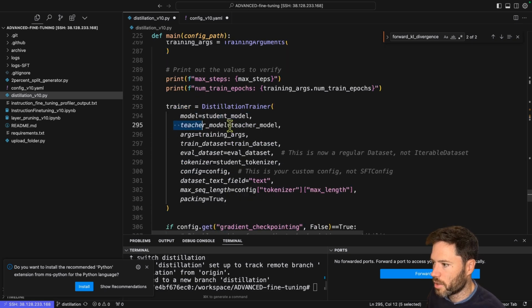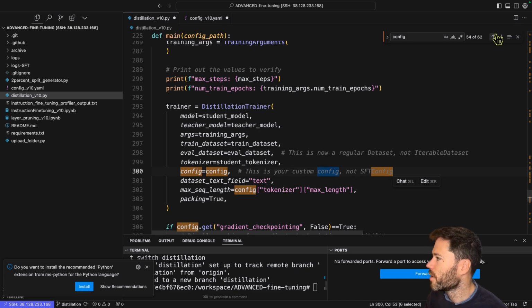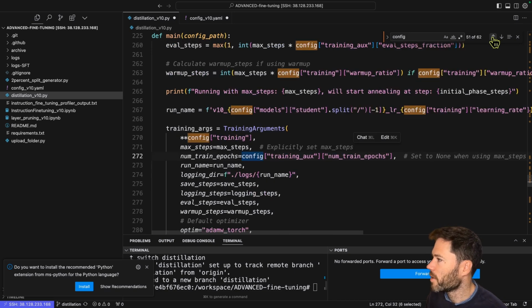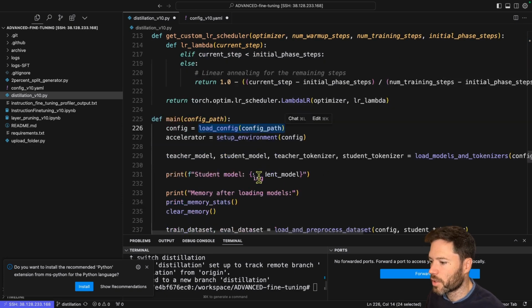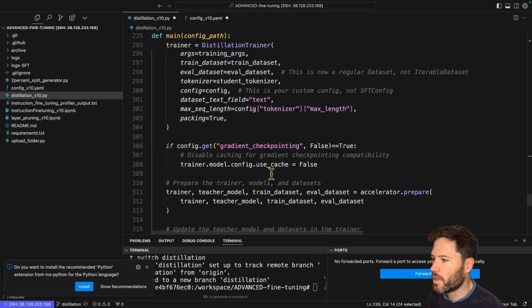Then we move to the distillation trainer. We pass in the model, the teacher, the training arguments, the datasets, and the student tokenizer, because that's used to tokenize. Then we have the custom configuration. We can take a quick look at the custom configuration, which is actually going to come from the configuration path, which is coming from the configuration file.